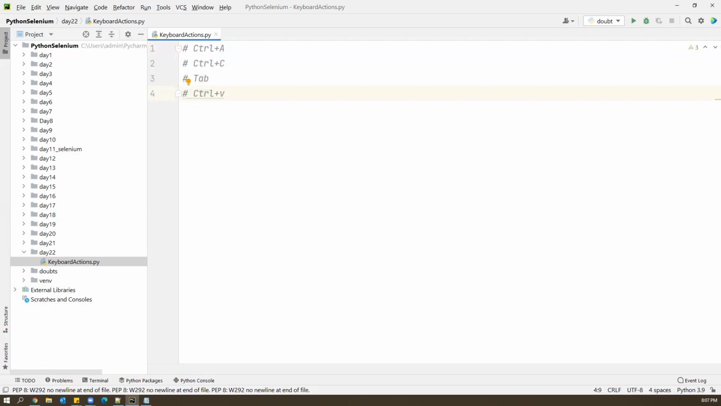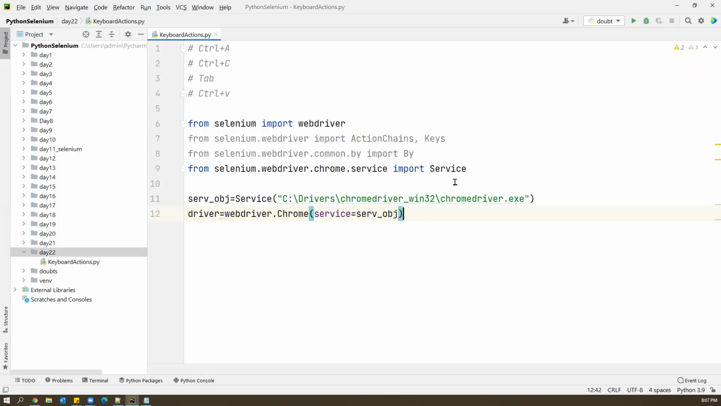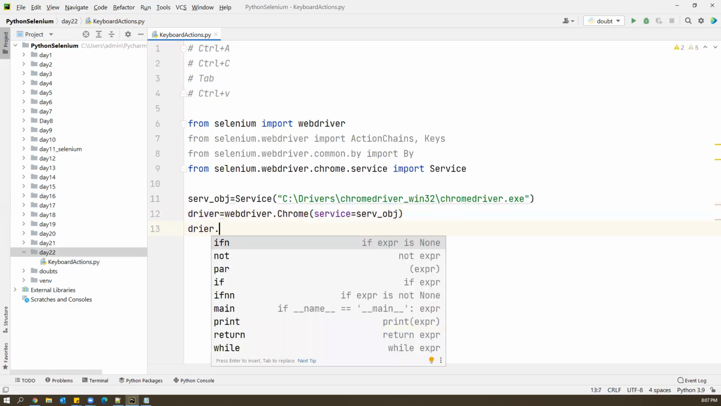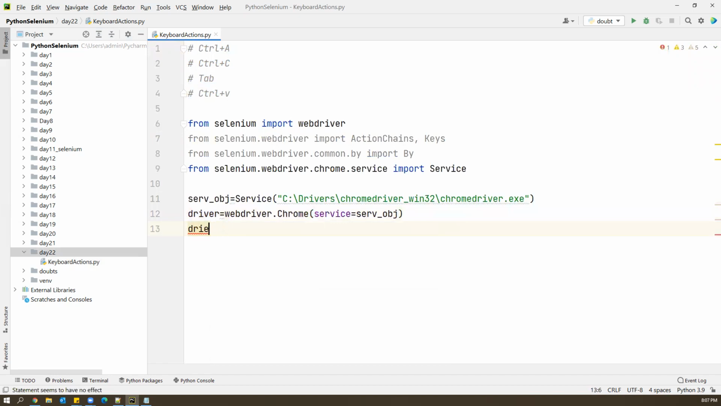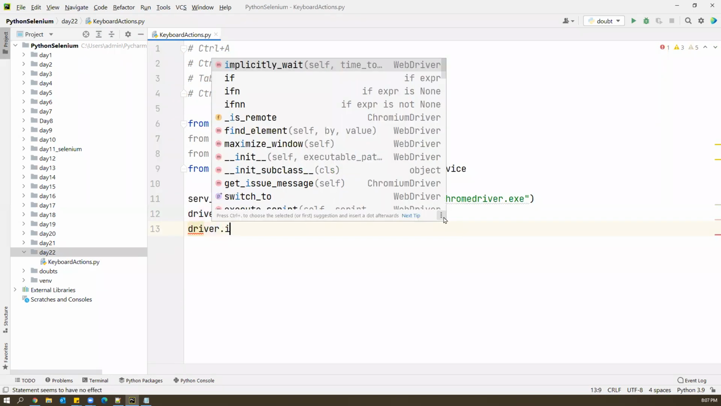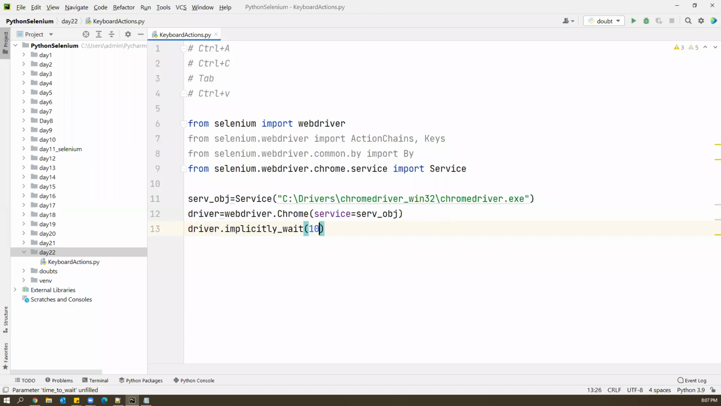First of all, let us start with the basic stuff. We will create the WebDriver object, service object, and so on. You can look here: the driver location is specified, and the driver instance we created will launch your browser. I will also put some wait time. I say driver.implicitly_wait, and I'll say 10 seconds for now.